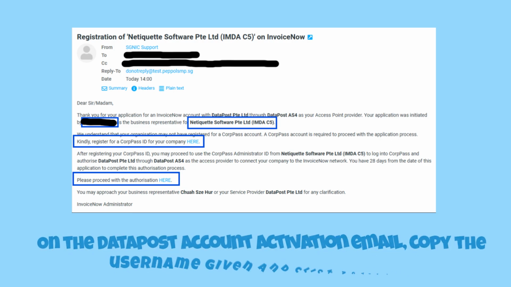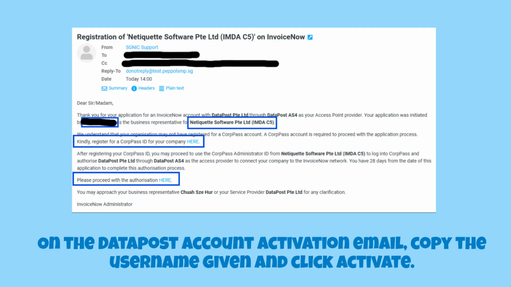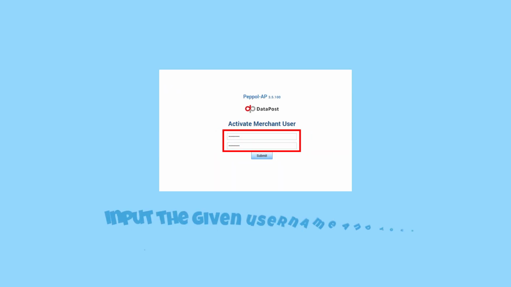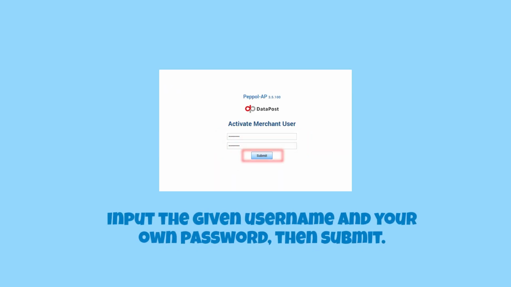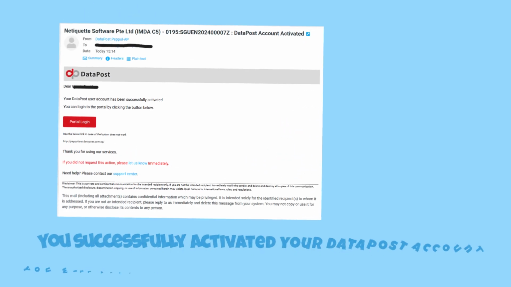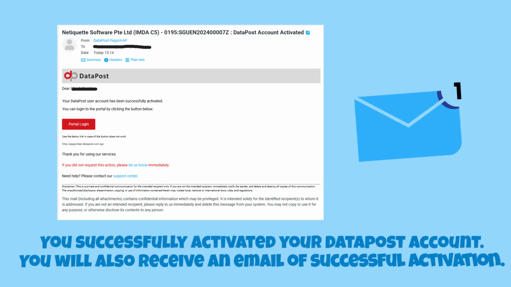On the DataPost account activation email, copy the username given and click Activate. Input the given username and your own password, then submit. You successfully activated your DataPost account. You will also receive an email of successful activation.